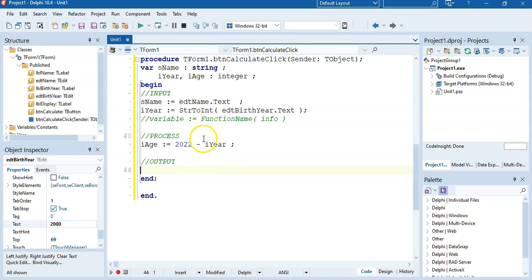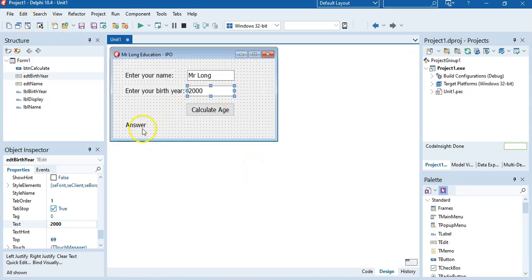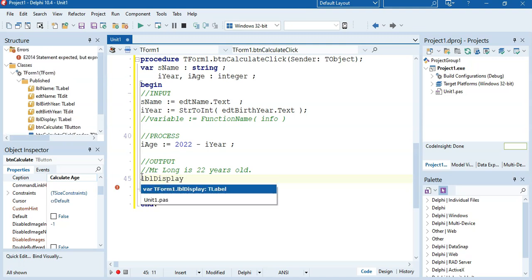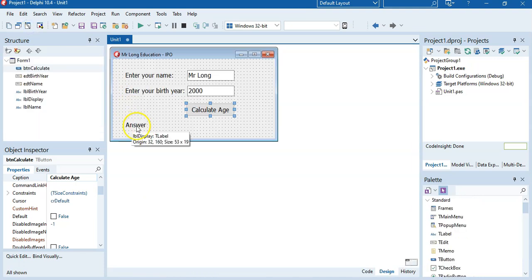The output step is we want to display something that looks like this: Mr. Long is 22 years old. So I want it to look like that. How do I do that? First of all, I'm going to put the answer into LBL display. So I'm changing LBL display. My output is on the left, so LBL display is going to change. But what property of LBL display? How do I change what the user can see of that label?